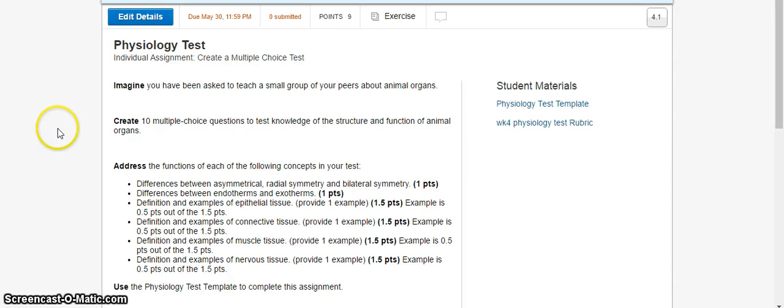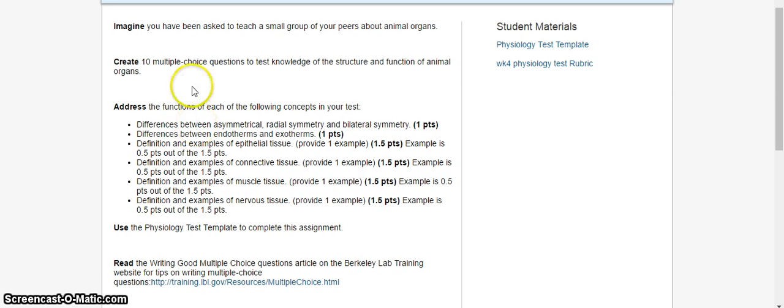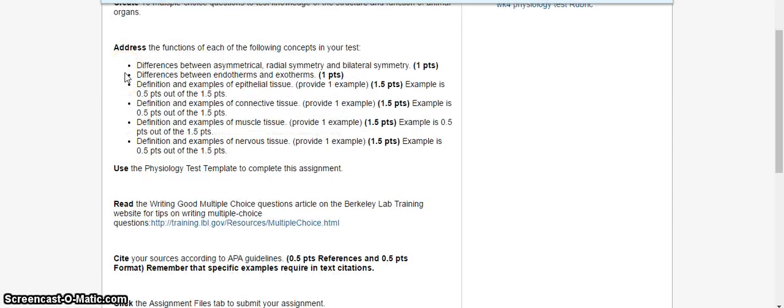Hey everyone, so this is the week 4 physiology test. Don't worry, you don't actually have to take a test, you're going to be writing it, which I really kind of dig. I think this is a cool assignment. Imagine that you have to teach a couple people about animal organs, and you're going to have to create 10 multiple choice questions to test your knowledge in your structure and function of animal organs.